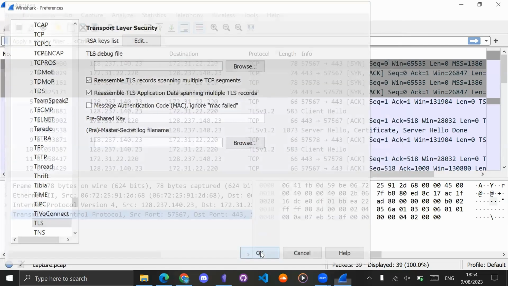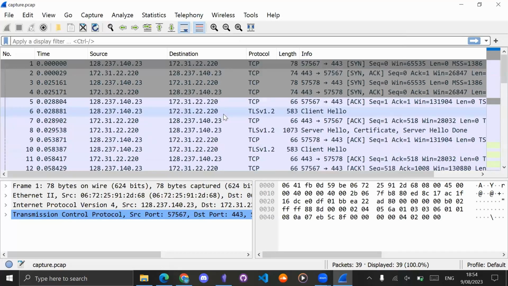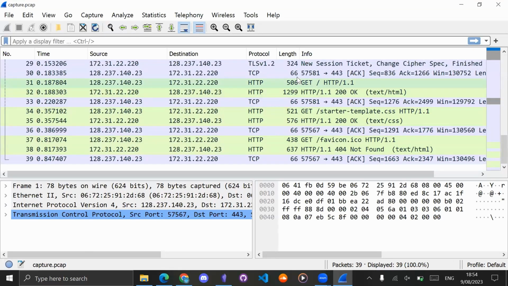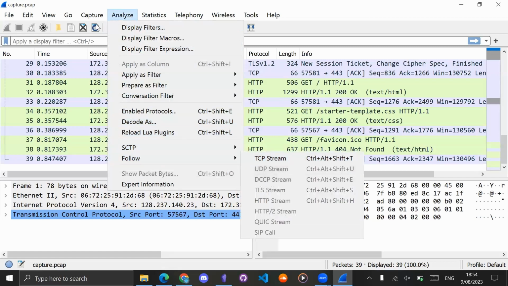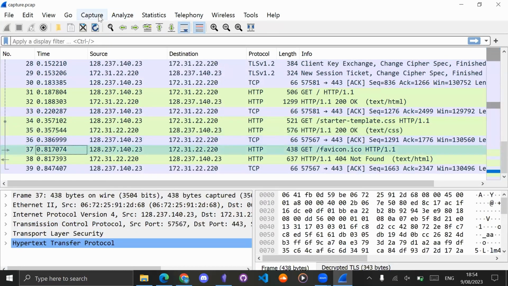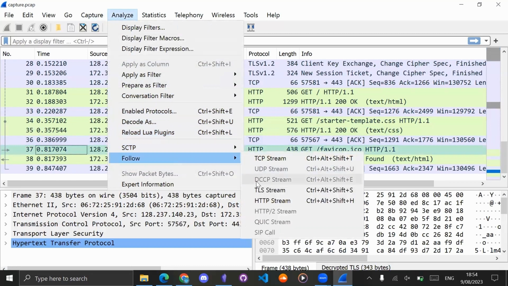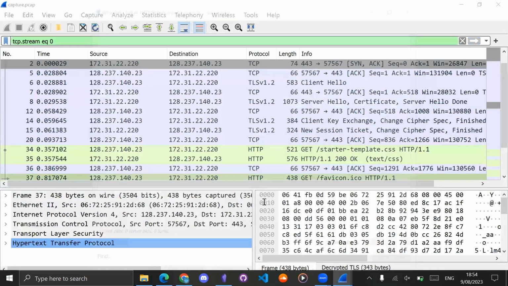Okay. And now we have a bunch of decrypted streams that are now available to us, these HTTP streams, which are no longer there. So now we can quite simply go to analyze, follow, I think it's under TCP. Hold on. Analyze, follow HTTP, because that's the one that appeared.